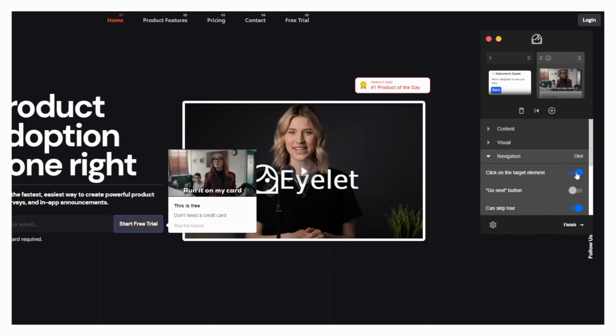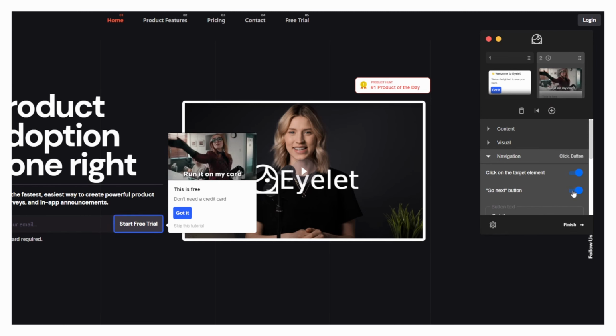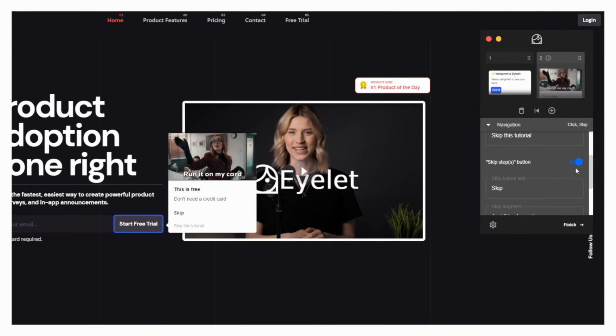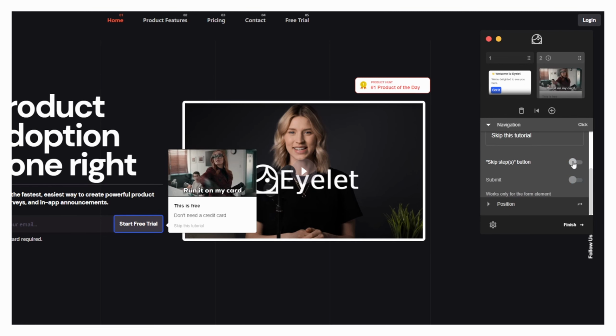Next up, you want to go to the navigation tab, and this is where you control how the sequence will react when you interact with it. You can set the navigation of this step to be with a click of the button or with a button within the tooltip. You can enable skip tour or just skip this particular step.